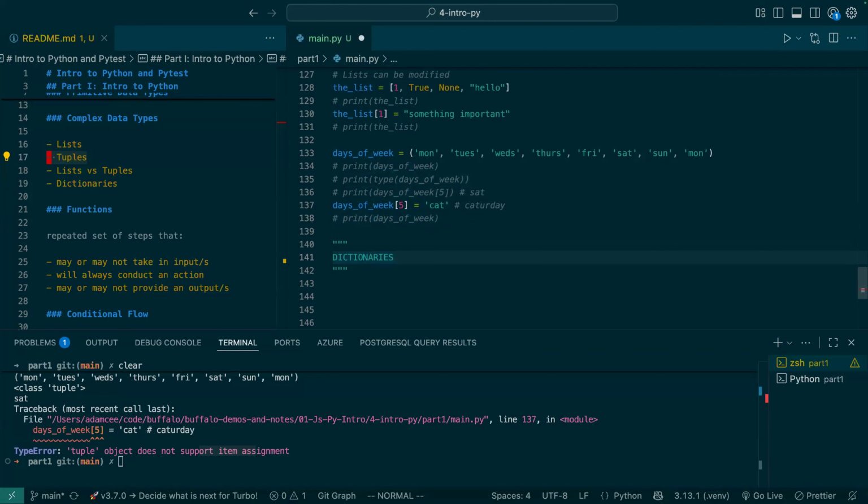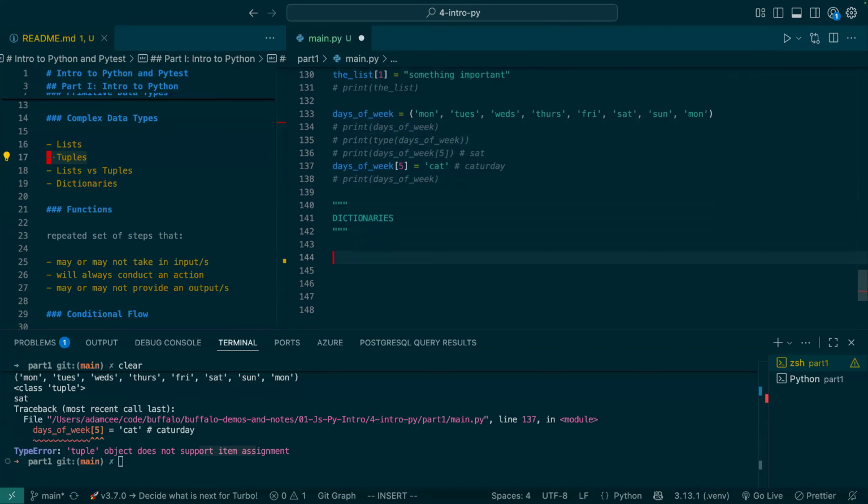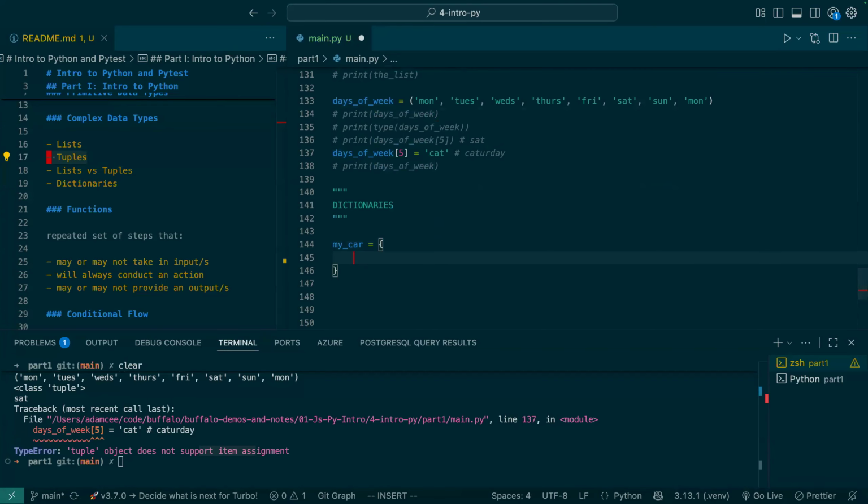So dictionaries are quite cool. They're very similar to objects in JavaScript. And in fact, when we define one, it will look pretty similar. We use those same curly brackets. There's keys and values, but the key has to be in quotes.